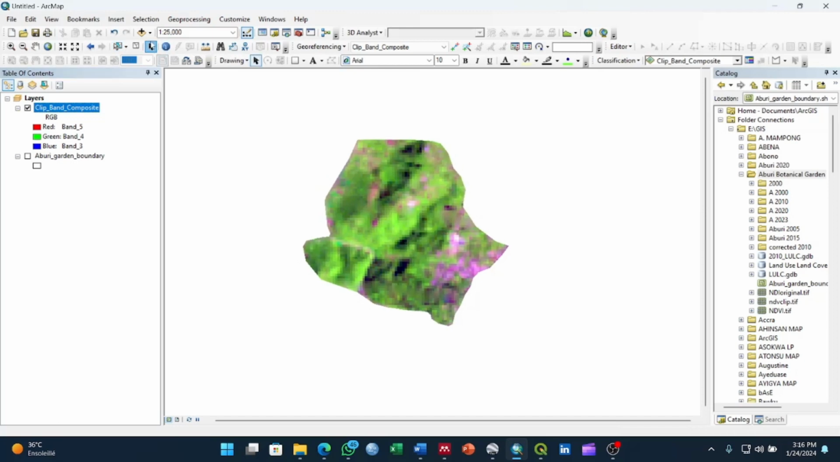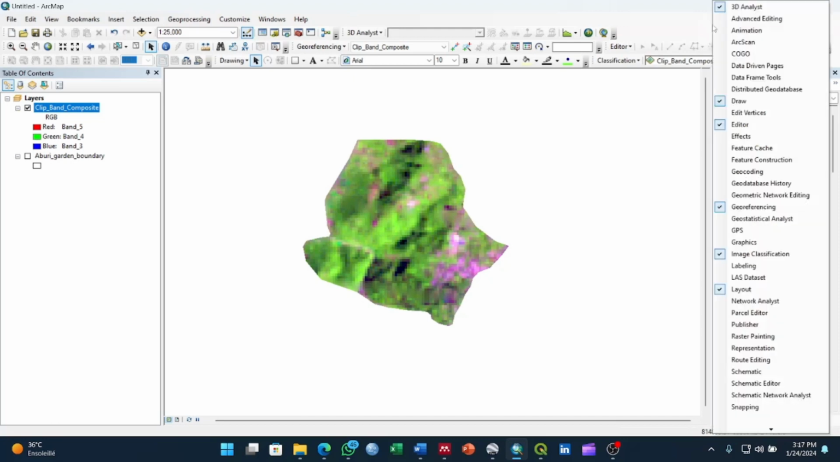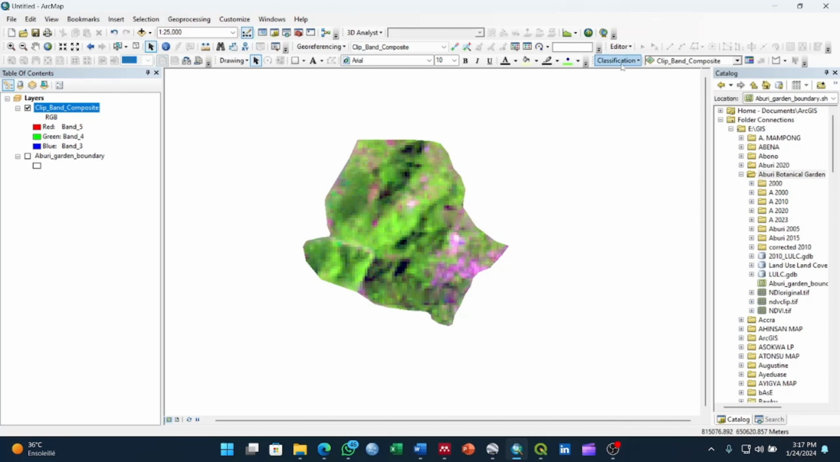Okay, so what we're going to do is to calculate. We want to use the interactive supervised classification algorithm. So to get a classification, click on any space here. Then you look for image classification. I have mine checked already, so you get yours checked, then that will be it. You place it, you orient it wherever you want it to be. So I have that here.